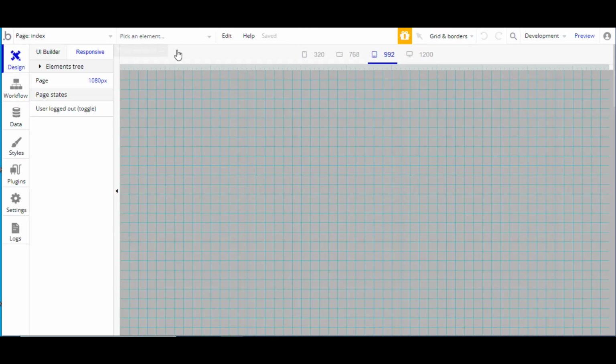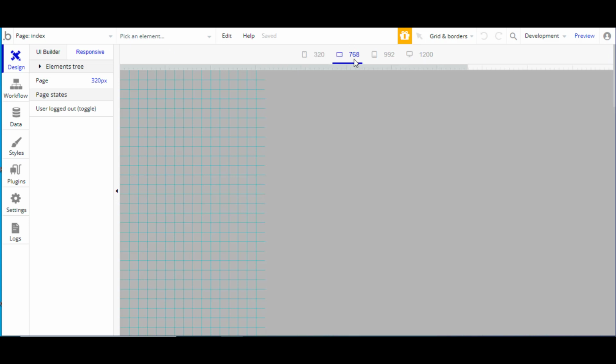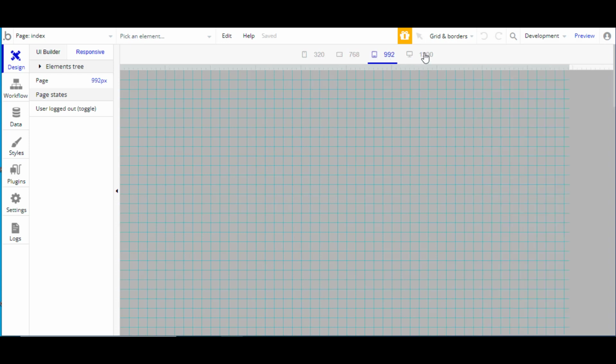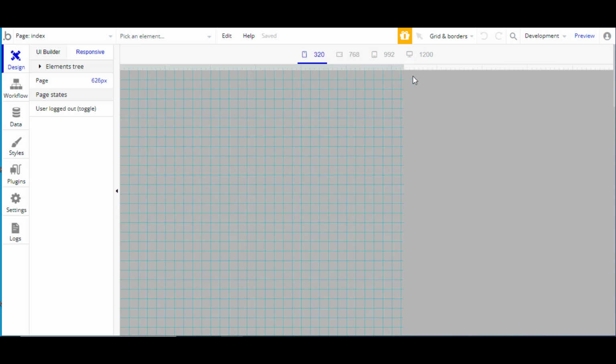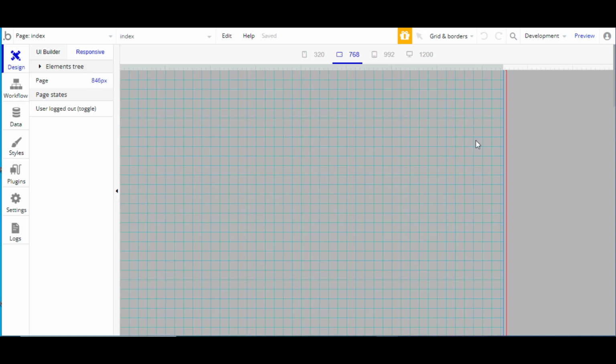When we click on the Responsive tab, we can see that we can preview our build in 4 sizes. So 320, 768, 992, and 1200. We can also move this arrow back and forth to see our application in different sizes. As we move this arrow, we can see that 846 pixels is the current size, but this size will change as we go up and down. Right now, the only thing we have on our page is the page itself.